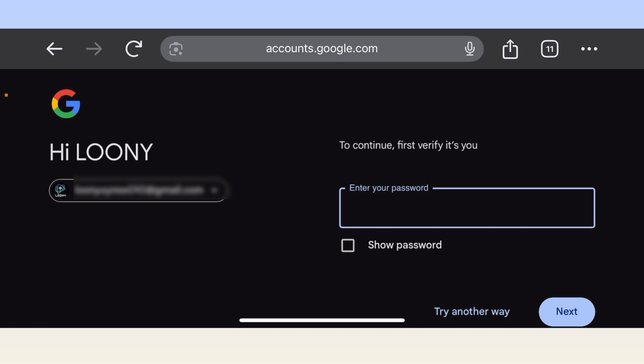So basically this is the process to prevent your Google account from accessing YouTube, because YouTube is a Google platform. So yeah, basically this is how, and this is the process.